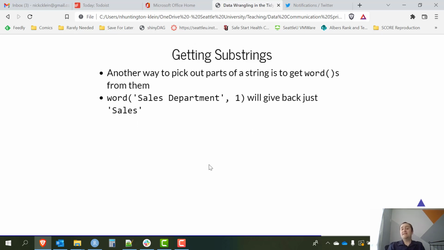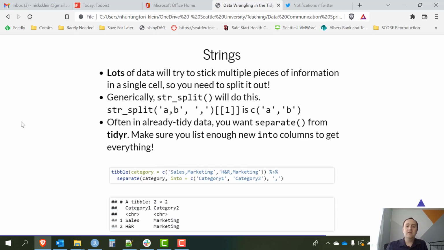Another way to get substrings out is to use word. Word will give you just a certain number of words of the string. So for example, I give it "sales department". There are 2 words in this string, "sales" and then "department". If I ask for the first word, it will give me back the first word, which is "sales", and it will drop the 2nd word.